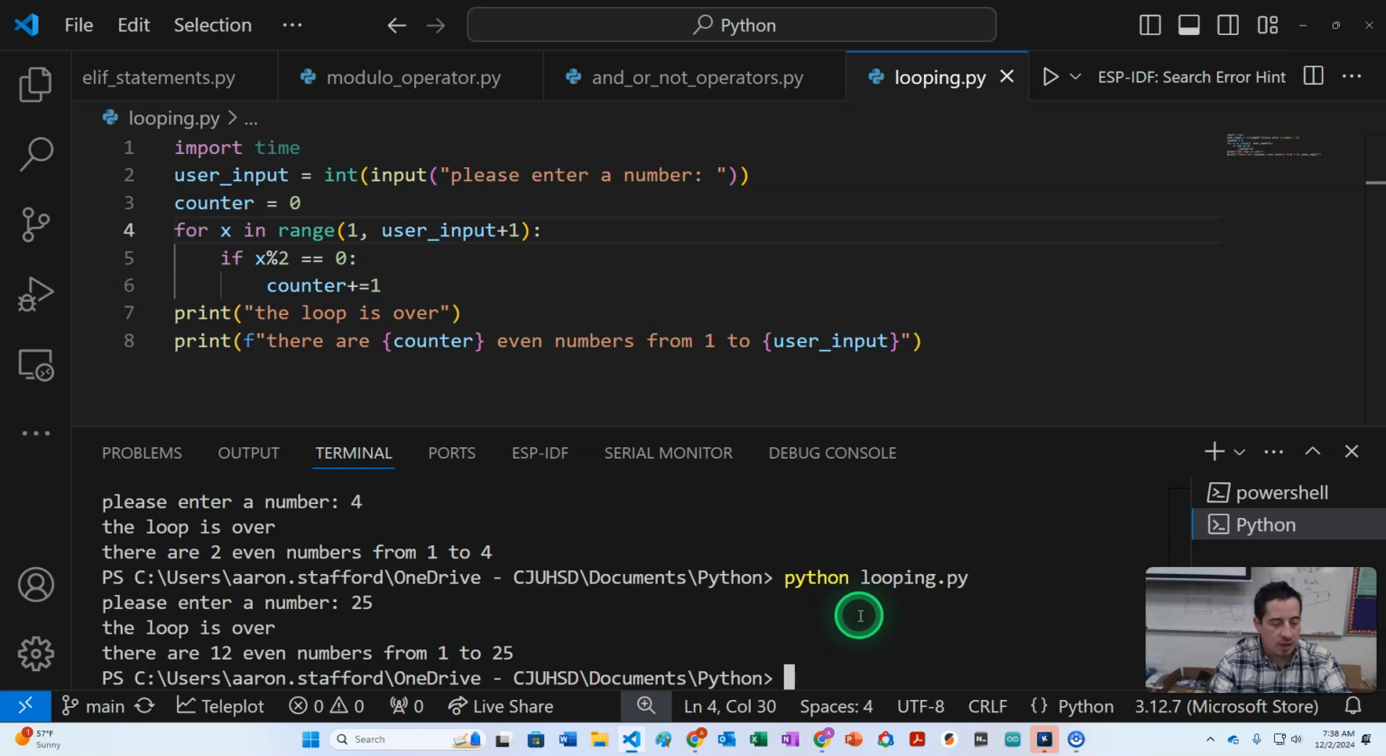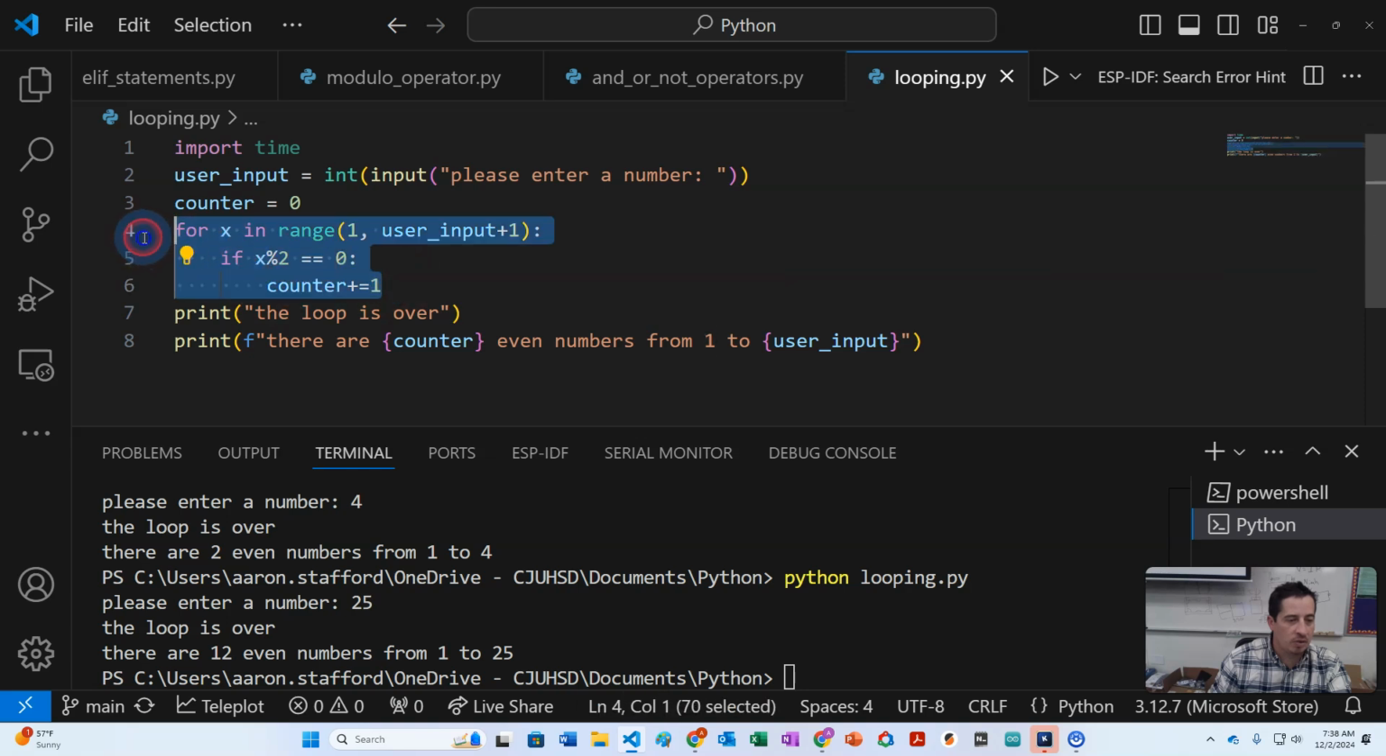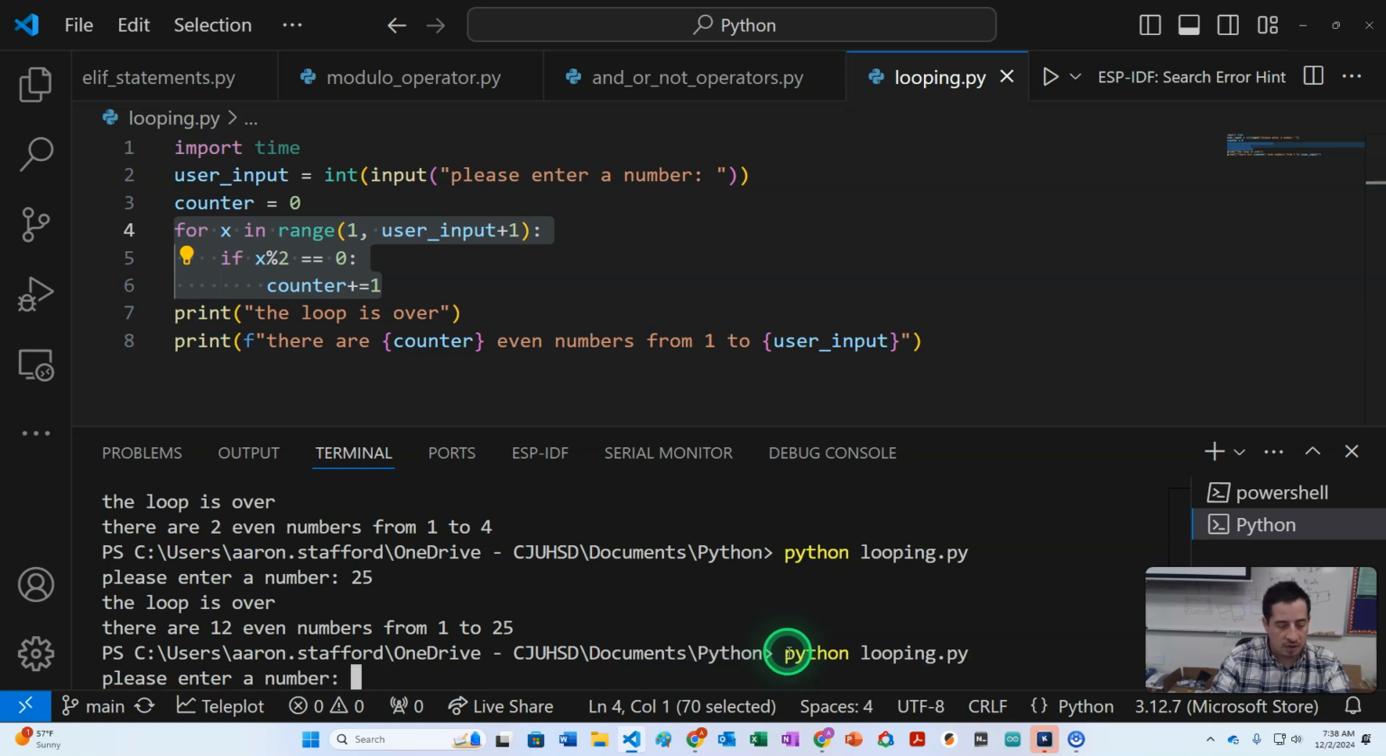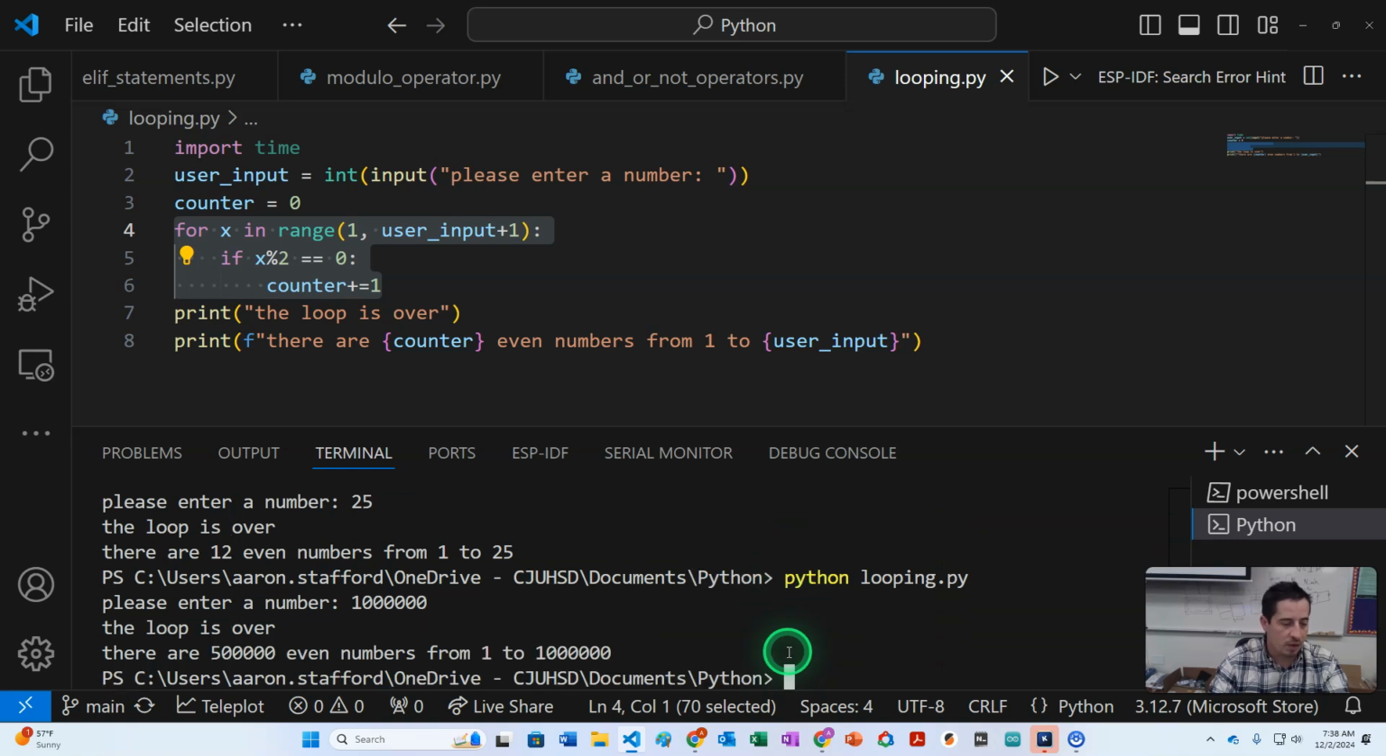Now, looking at this, this is actually a really bad way to count the number of even numbers in a range. It's much better to use division, right? We could just take our input and divide it by 2. The reason this is inefficient is because we have to count through and perform this check, and that takes time. These 3 lines take time. If we want to count the number of even numbers from 1 to 1,000,000, it might take a lot of time.